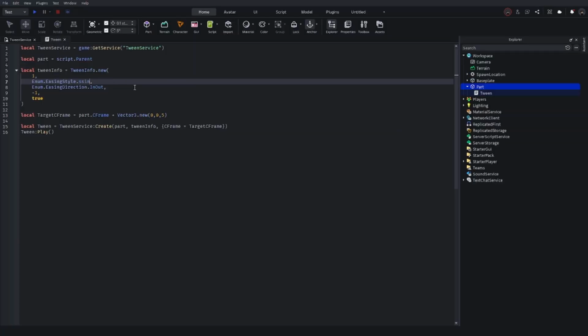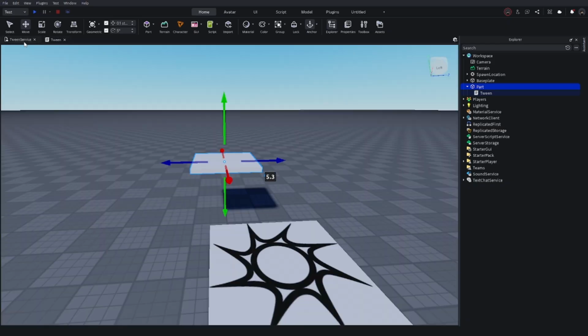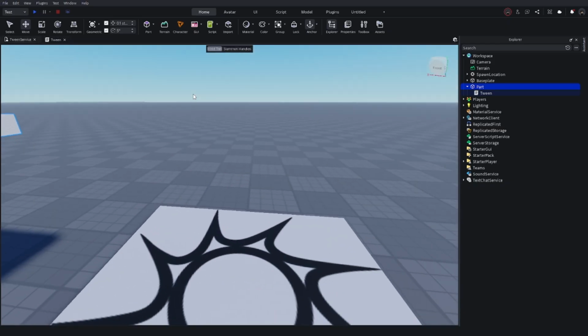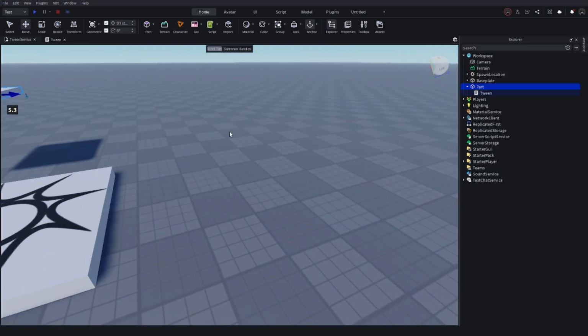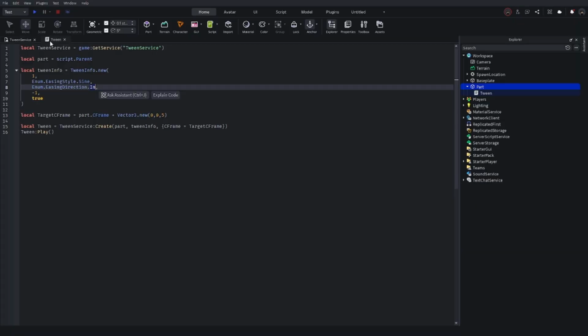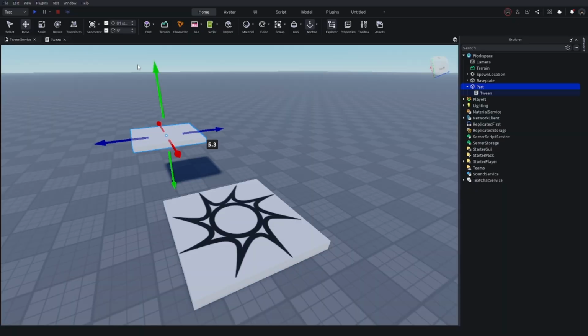Now let's go back to sine and try out the easing directions. So what easing directions do, the easing style is applied in the forward direction. So if you're making a door, for example, you want the door to open in, right? When you open it, it's going to open in the forward direction. So I suggest using in on that, and out is in the reverse direction.